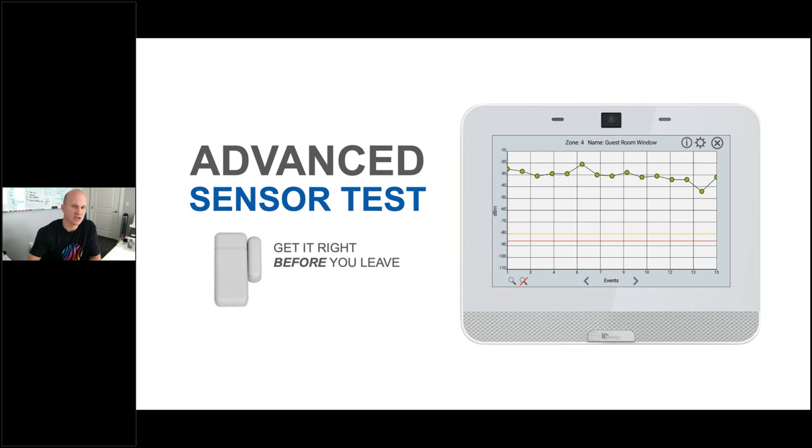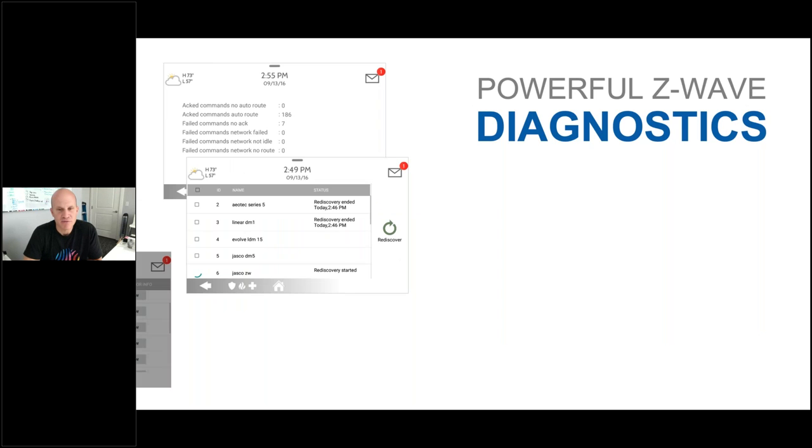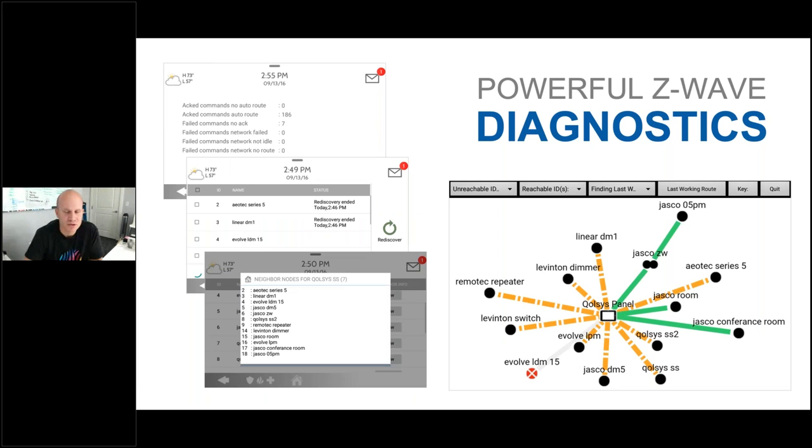You can adjust the sensor, you can move it up, you can move it down, you can turn it vertical to horizontal, you can install a repeater, you can decide you need to go Power G. But this test on board every single panel really gives you the information you need to gauge the install at the time of the install, so you get it right before you leave the house. And then same thing on Z-Wave. We have a whole bunch of Z-Wave diagnostics and Z-Wave tools directly on the panel that allow you to see that mesh network. And we'll talk more about those a little bit later.